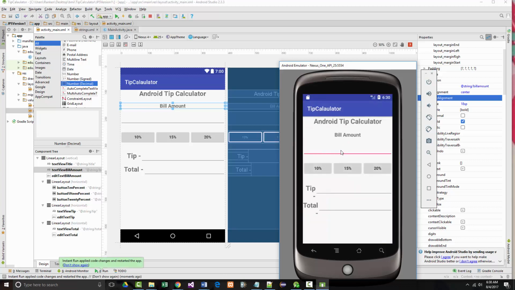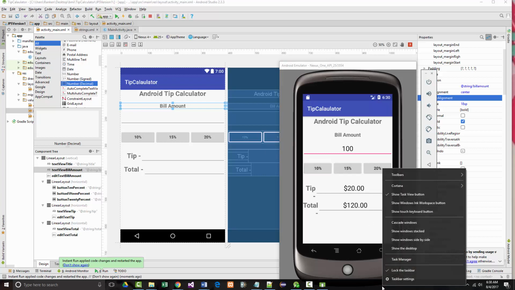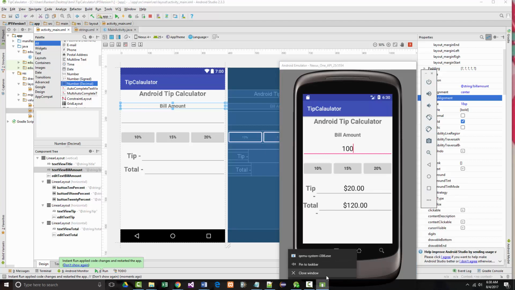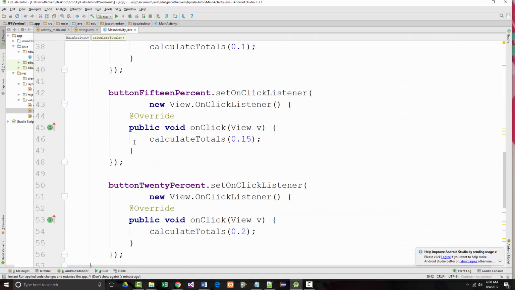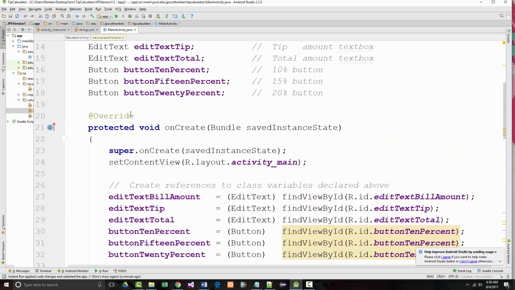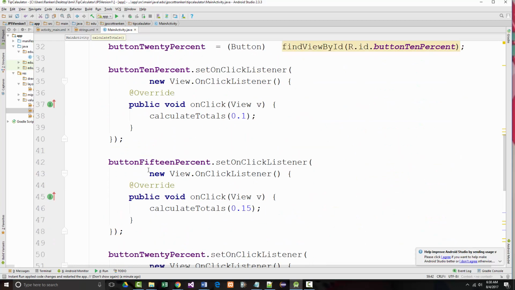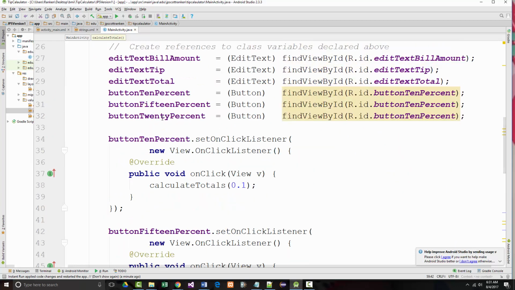That's centered now. Good. 100. Nothing. Nothing. That's the only one that works, and it's giving us 20. Wowzer. Well, we'll have to work on that. So that one works. This one and this one are not operable. Button 10%, button 10%, button 15%.